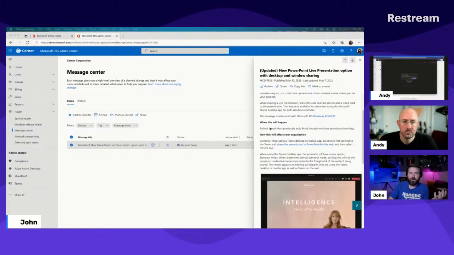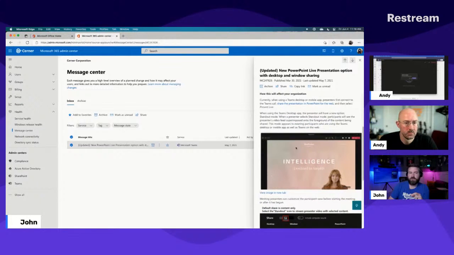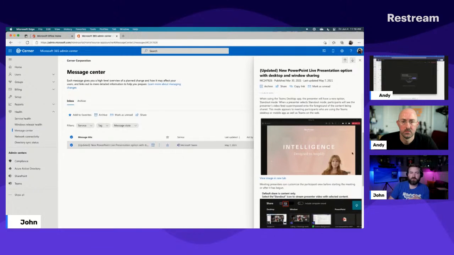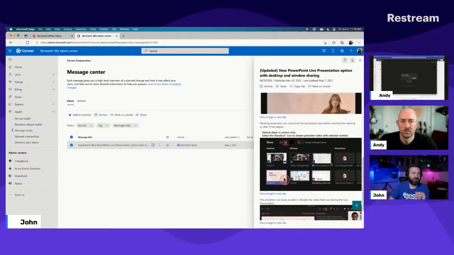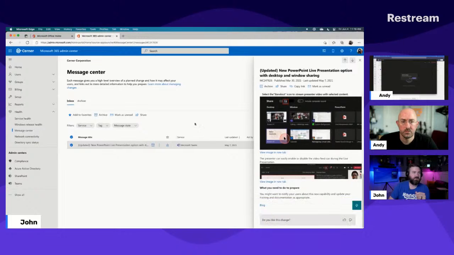It's rolling out now, mid-May through mid-June. So by the middle to end part of June, you'll not only be able to put yourself in the corner of a shared screen, but you'll also be able to put yourself in the corner of a PowerPoint Live. So if you want that high fidelity, best rendering of your PowerPoint slide deck, and you want to be in the corner, then you'll be able to do that by the middle of this month. It's rolling out right now. So I think that's going to be really cool.